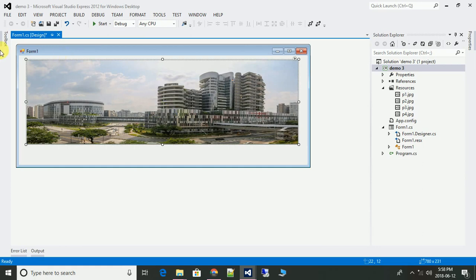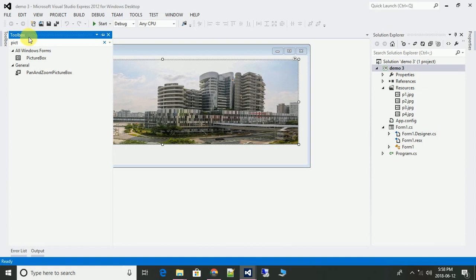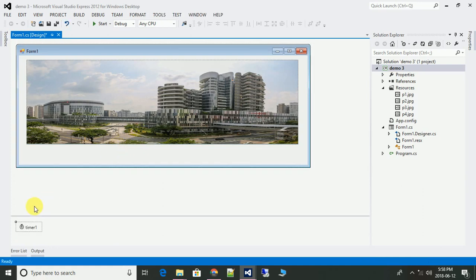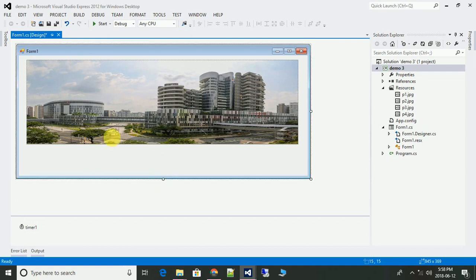Now we are moving towards the coding implementation, and we just use one more thing, that is timer. It plays a vital role. This is the thing which keeps count of time.